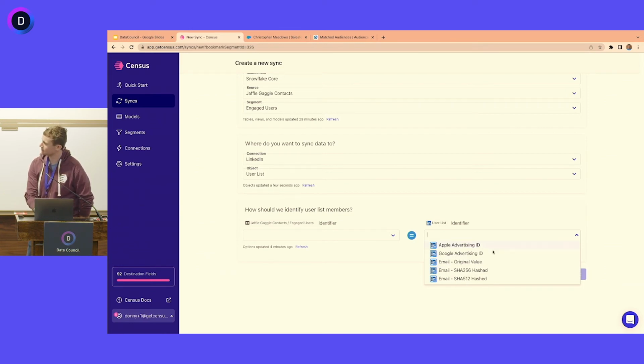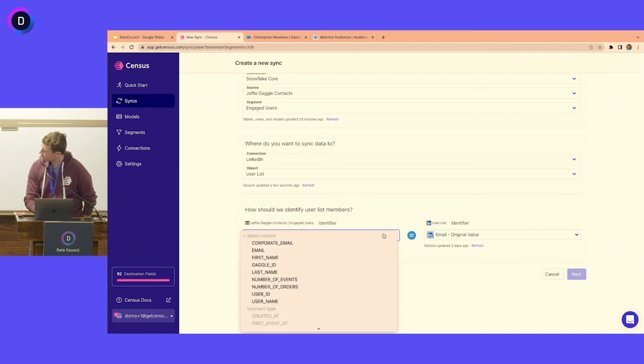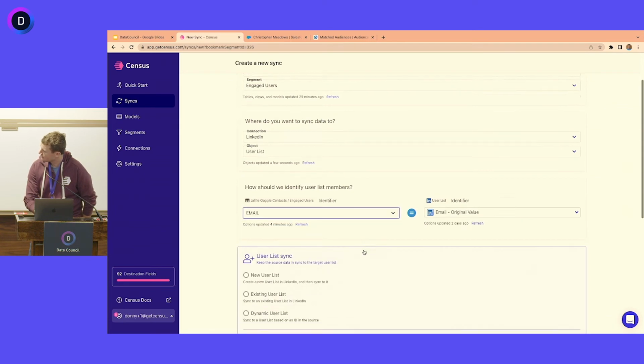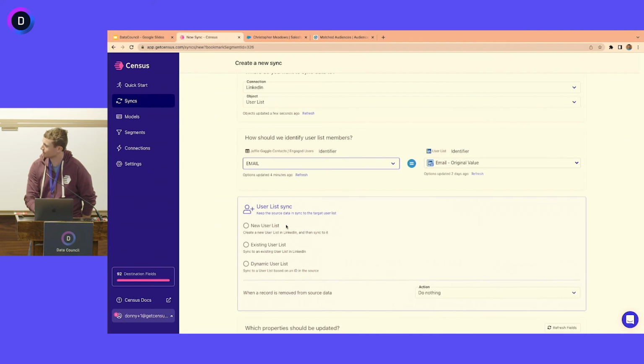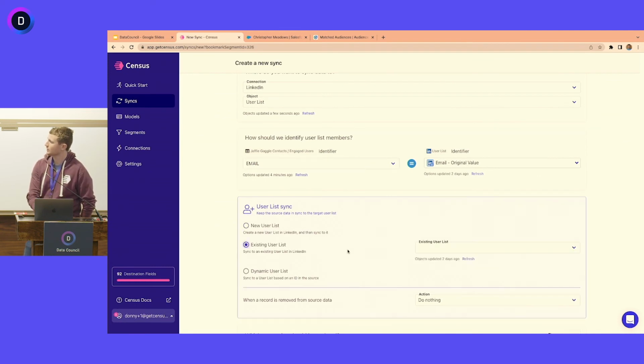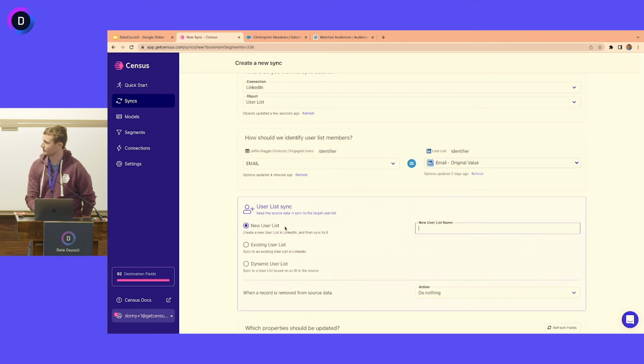And then you have different identifiers. We support different identifiers for every different object. But in this case, I just want the email. Select that email. And then we have the ability here to add that to an existing user list that comes from LinkedIn, or the ability to create one. So I can just go ahead and create engaged users.